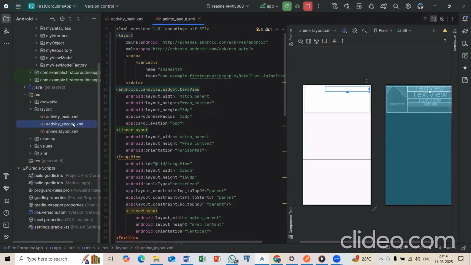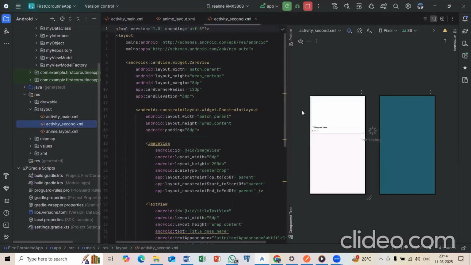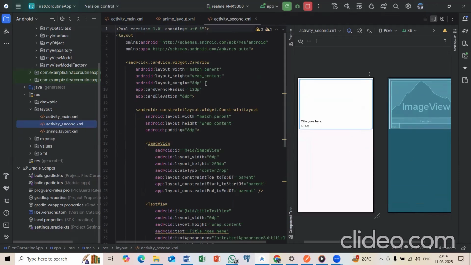So this is the layout for the next page. Same way, I have gone for a card layout here, then a constraint layout, then an image view, text view, text view. This is a simple layout that I have prepared.